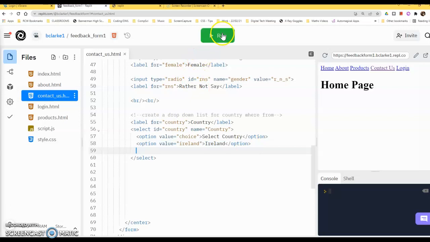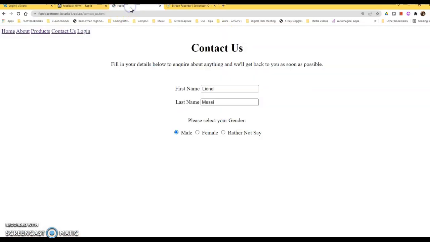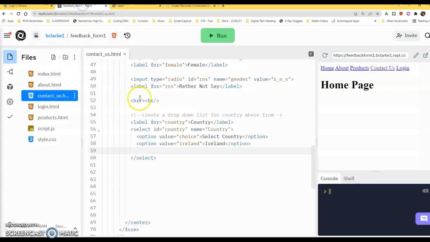So let's actually have a run of that and we'll see what's going on so far. And you can see you've got two options here. You've got your select country, which is the default value to come up. And I choose that, and I've only got Ireland as the only other one I can have. So we'll go back in. Let's give a few more, same line as the rest.